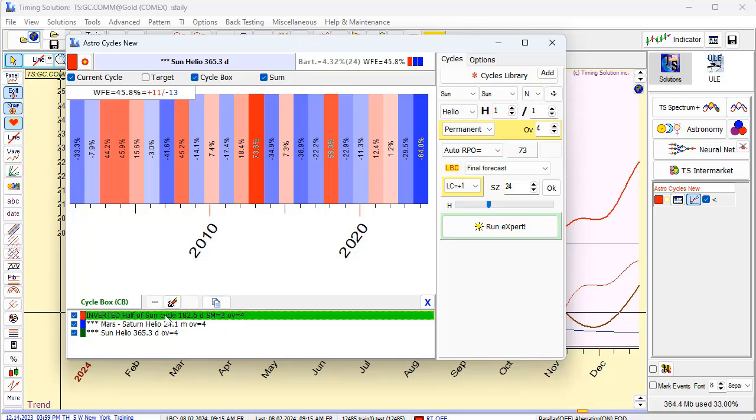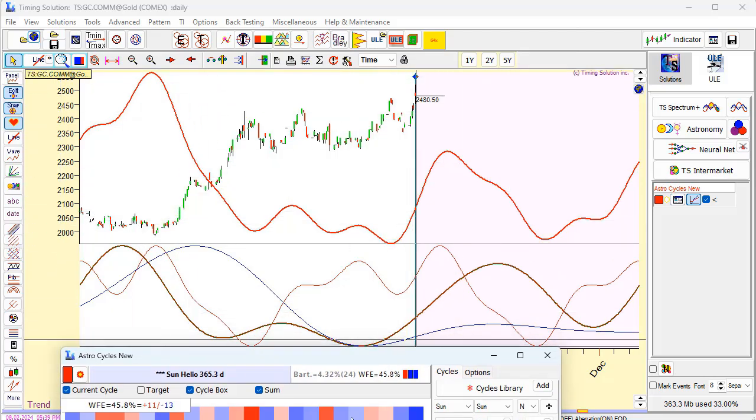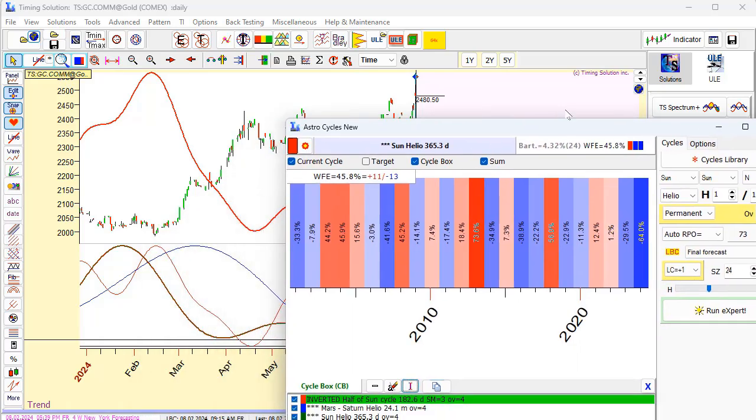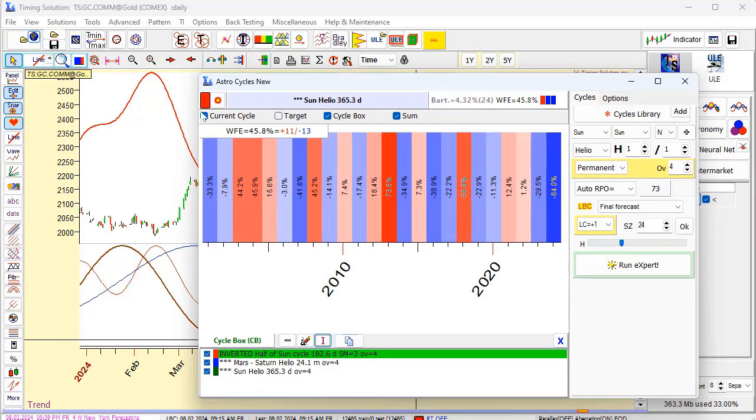You can remove any cycle, or you can invert any cycle, or invert it again. Now there are 3 cycles in cycle box. Now you can display here. It shows you see this projection line. This is superposition based on these 3 cycles. By the way, pay attention to these options. Here they are.